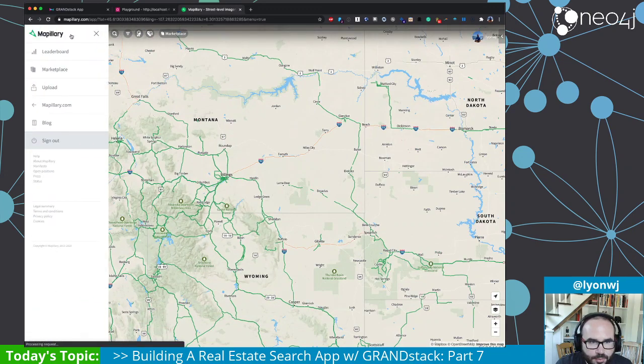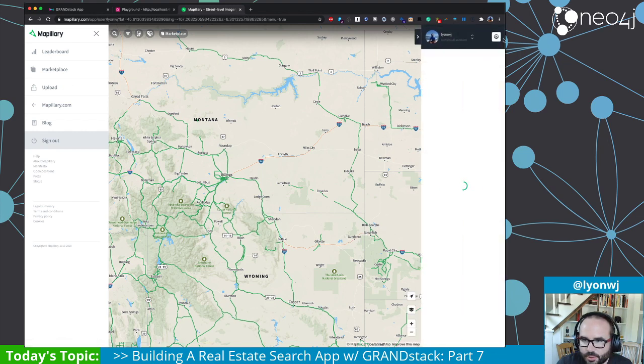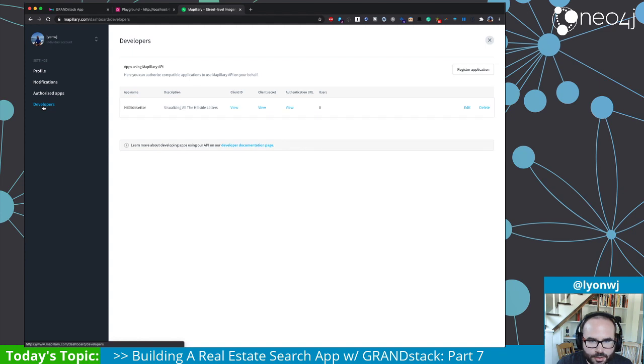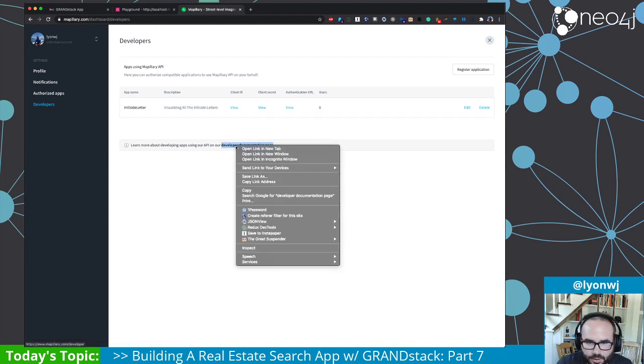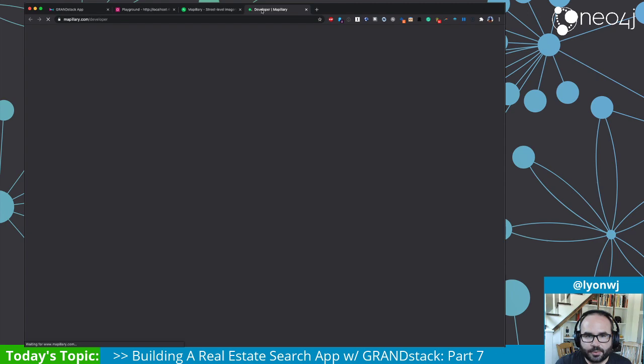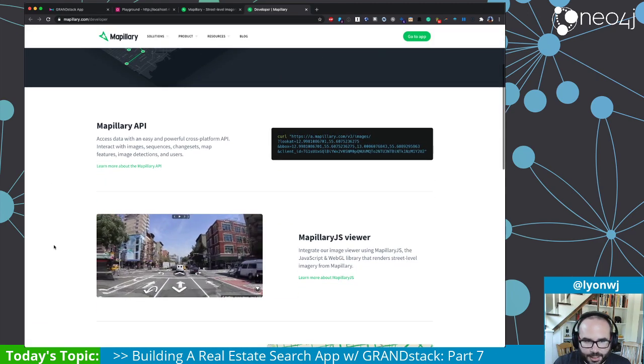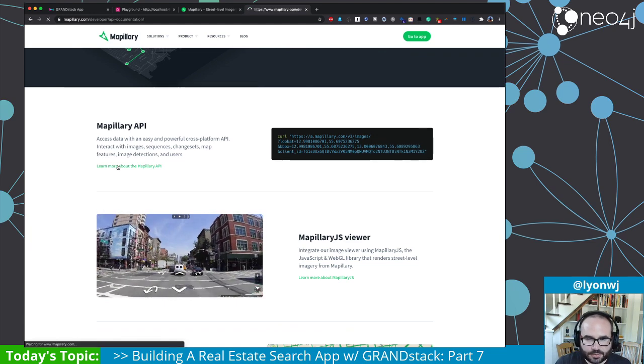Anyway, what we want to do is go to, let's see, not the leaderboard. The dashboard, yeah, here we go. So developers, and the developer documentation page. There we go. So what we want to do is call the Mapillary API, so let's look at the docs for that.